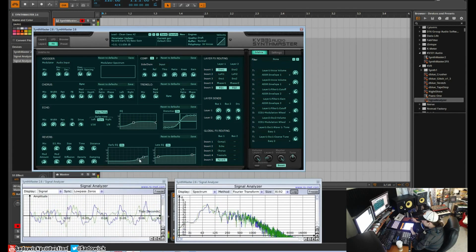I'll turn that off. Right, you can have a post EQ or a late reflection EQ. Right, so you can really shape your sound and your room with this reverb. It's very useful, and it's all well and fun.